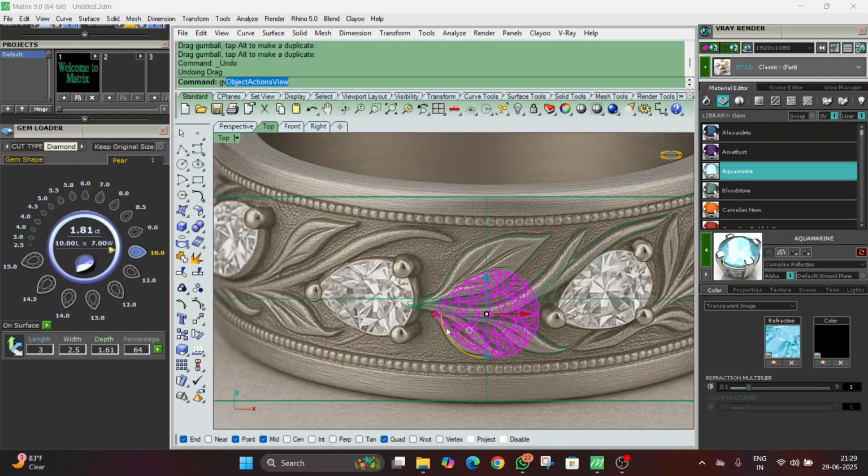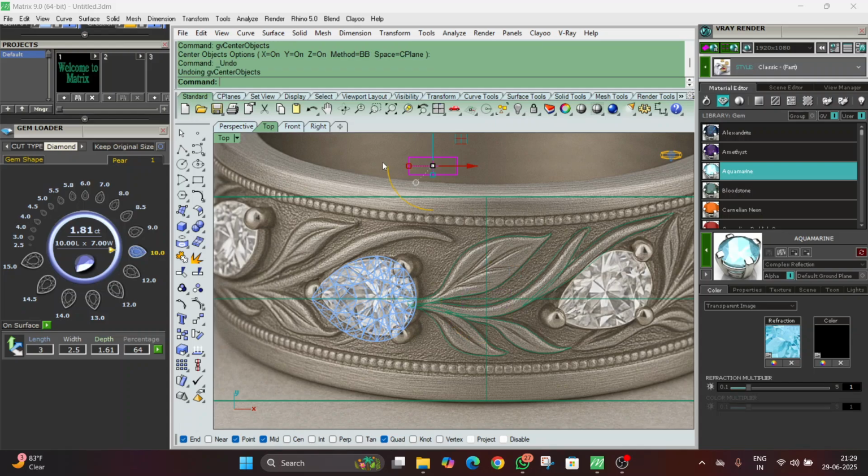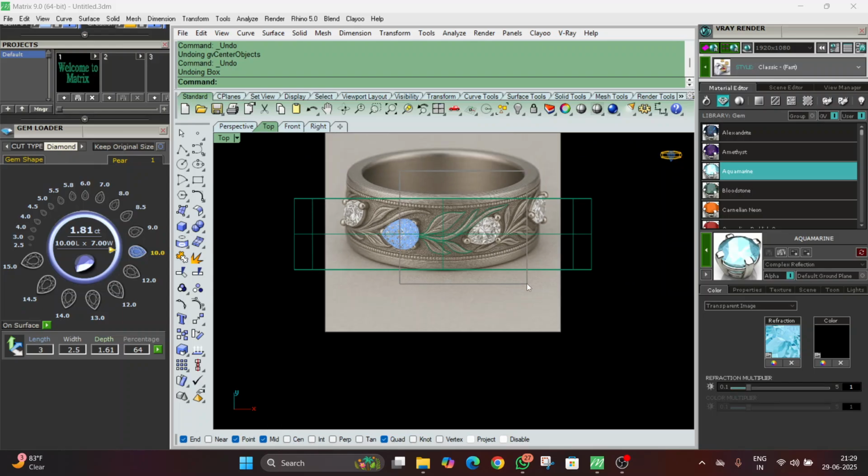Press GV center object to place it in the center. Anywhere you have any object, like consider you have a cube over here and you want to move it to the center, you will press GV center objects, like that. So we have created the design of our ring.